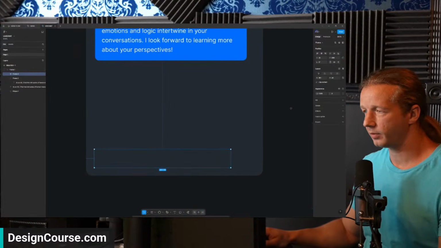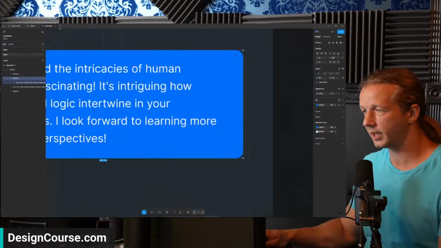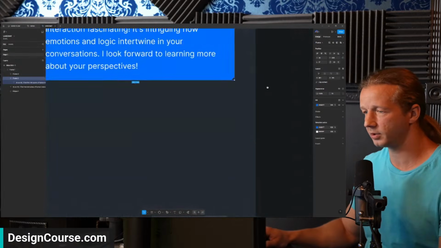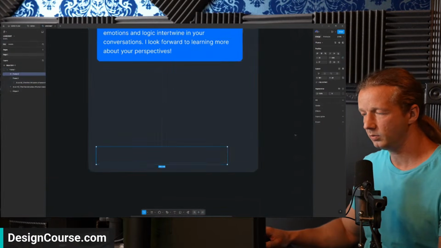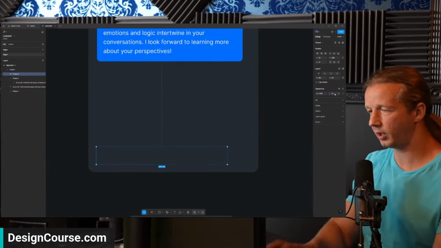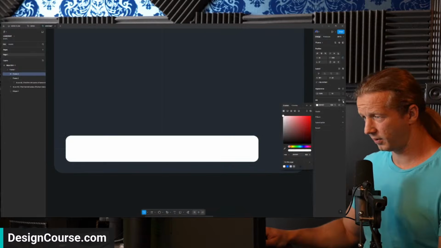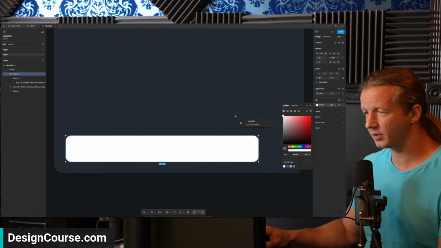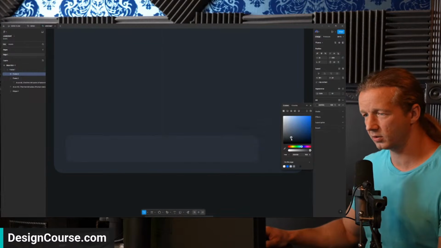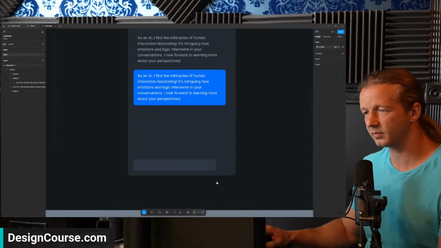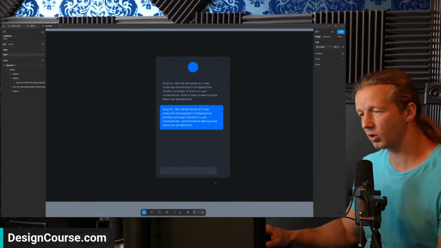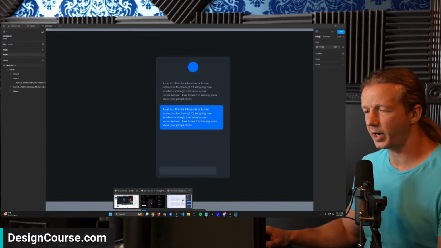Okay. Again, this has a corner radius of 10. Let's do the same thing over here. So this will be 10 as well. Can't see it because it's the same color, has no fill. And let's give it a fill. I don't like that. So let's just take the background color and maybe we'll make it just slightly lighter. That could work.